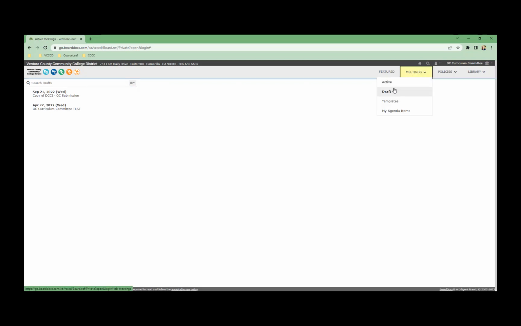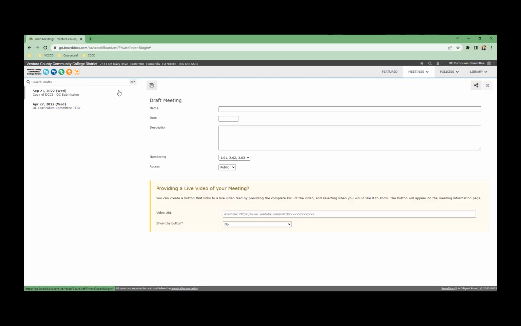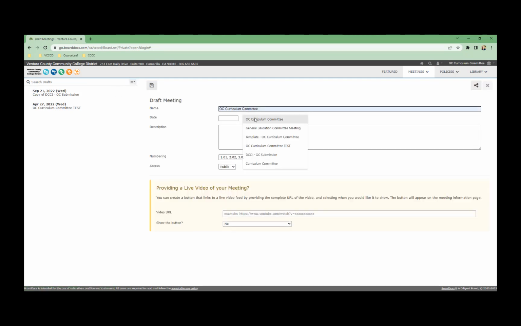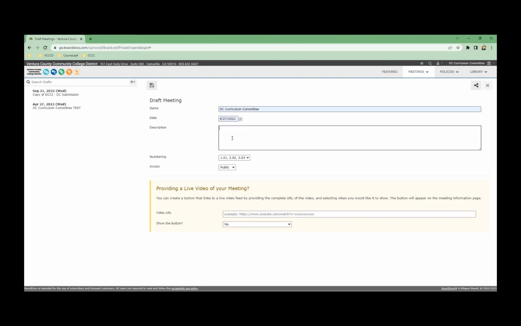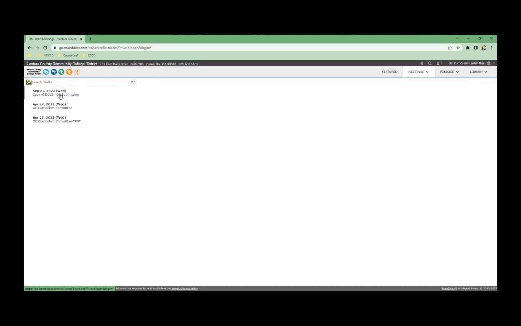So in the meetings tab, you select draft, and then the little hamburger over to the left, new draft meeting. So you'll have to give all sorts of information, the date, the name of the meeting, a little brief description of it, and then there's some settings, the numbering, whether it's public or private. And then you can save that draft, and you'll see it on the list on the left.